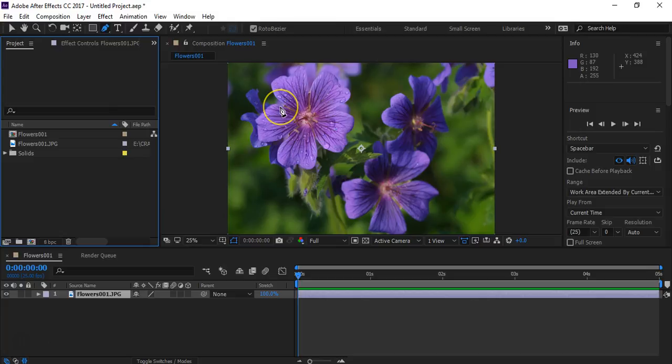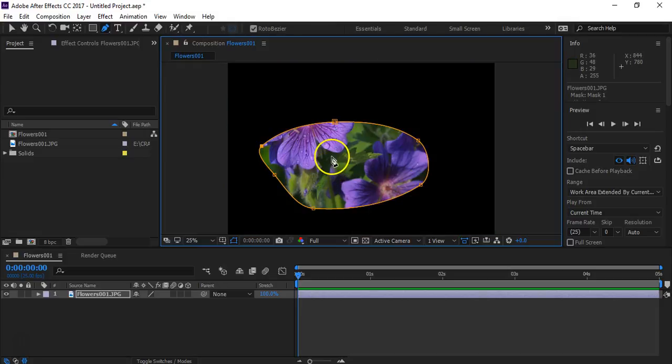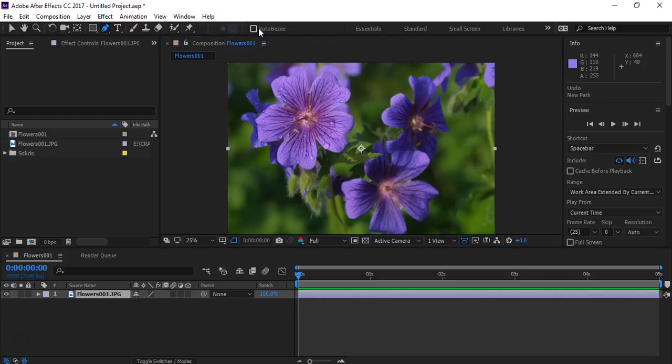For now, I'm using this pen tool, and with the pen tool, you can click, click, click, and you can create. There's something which I don't want to show you yet, which I'll show you later on. That is Roto Bezier. Let me turn this off. By default in your machine, this will be off. So for now, just click, click.